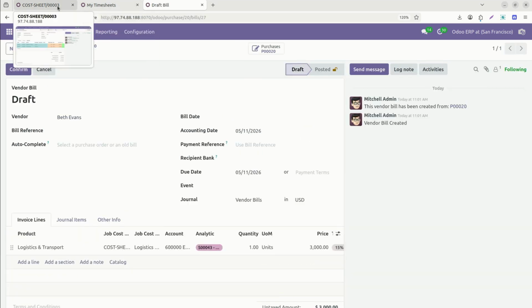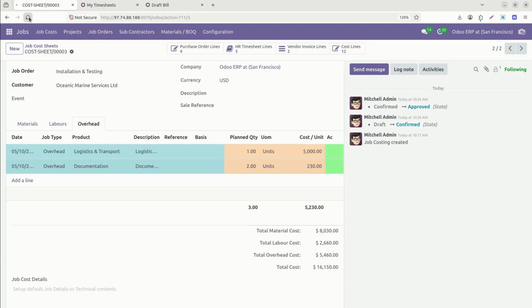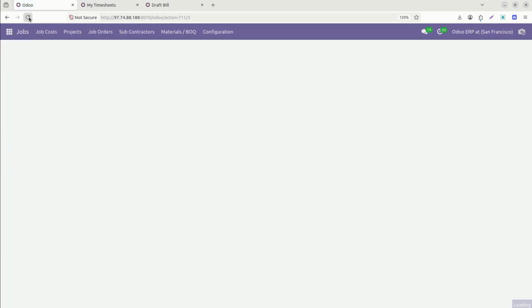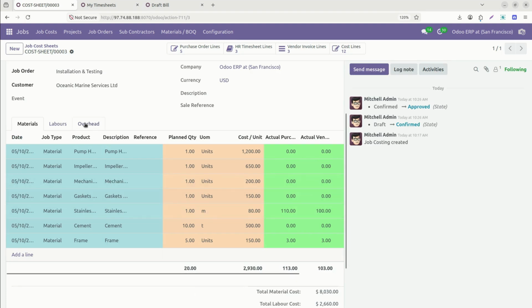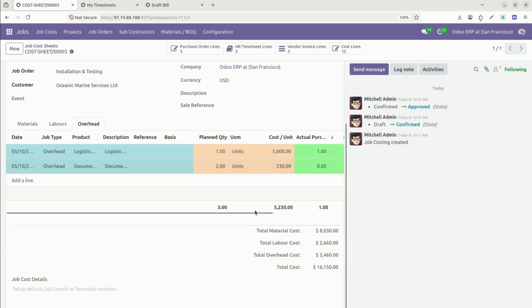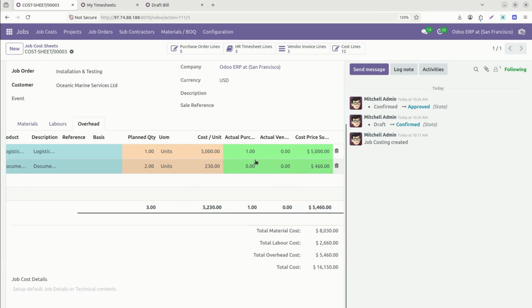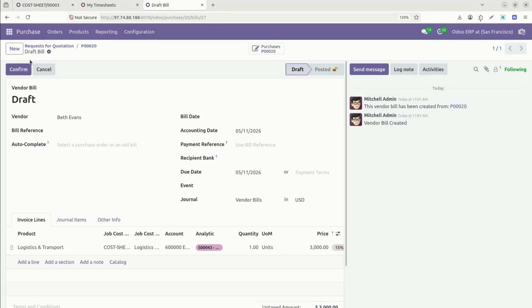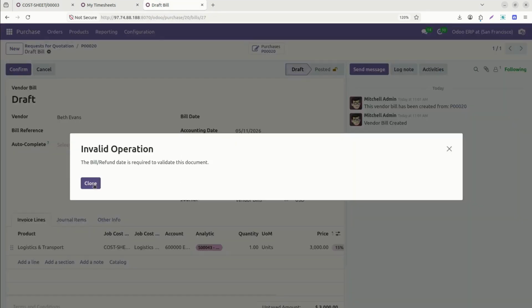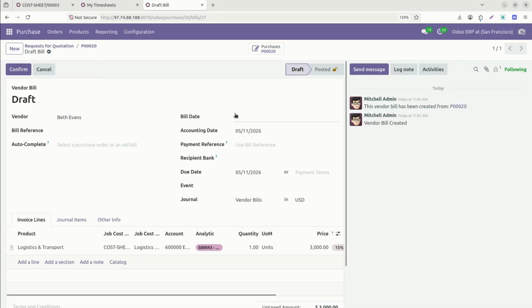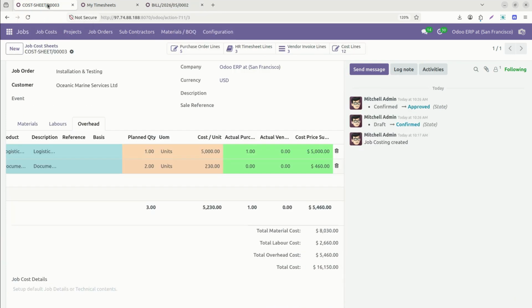Let's come here and review it. We didn't book the vendor bill or confirm it. Let's go to the overhead. You can review it here. Actual purchases is done. Once I confirm the vendor bill, it will also update my vendor bill quantity on my cost sheets. Hope you understand fully all the details and all the workflows which are linked here.